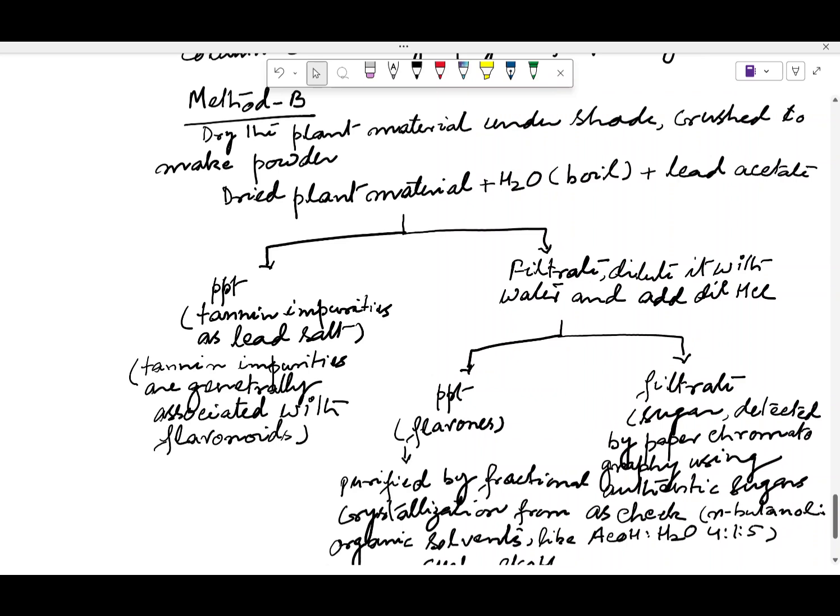That's why the filtrate is diluted with water and then you add HCl. Why do we add HCl? Because we have to remove the sugar, we have to get it hydrolyzed, so that the glycone part is removed. Now, again, you will get a precipitate. After adding the dilute HCl, you have to heat it strongly or reflux it over the water bath. Then you will get two parts: one is your precipitate, the other is your filtrate. The precipitate is the mixture of flavones, and the filtrate consists of the sugar moiety.